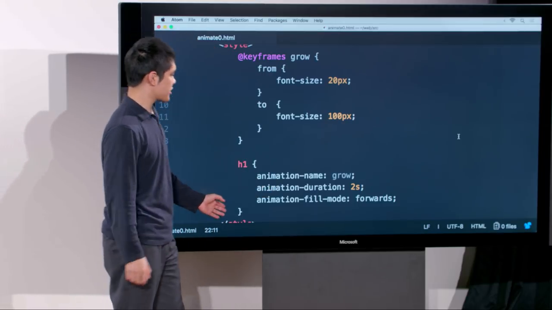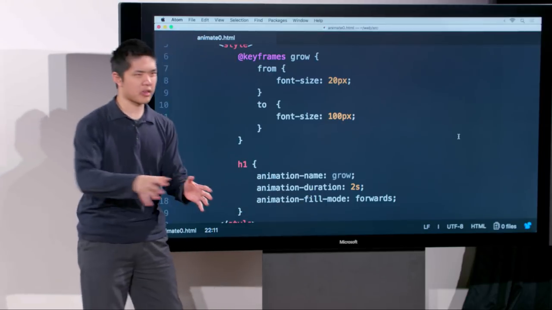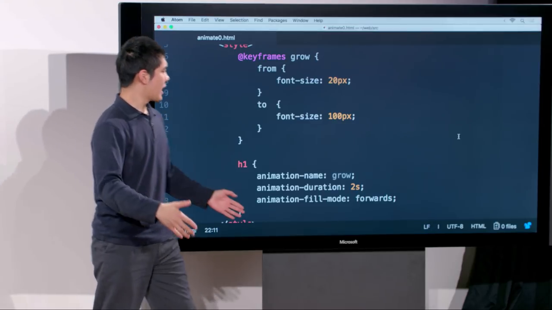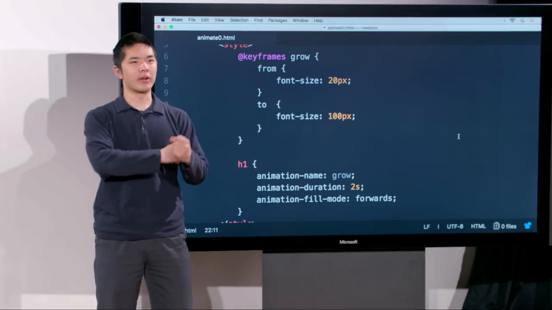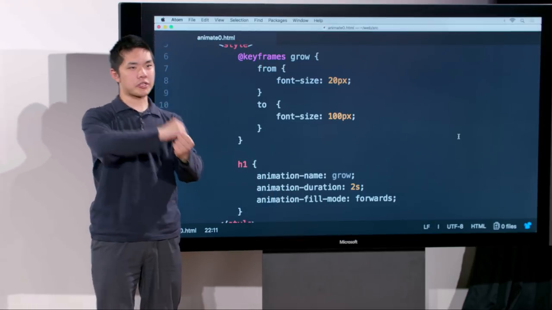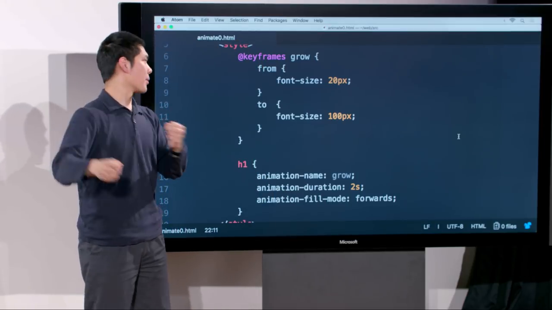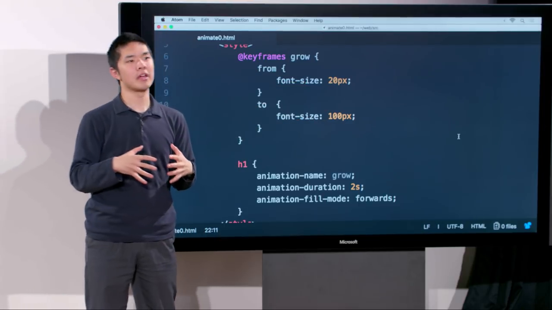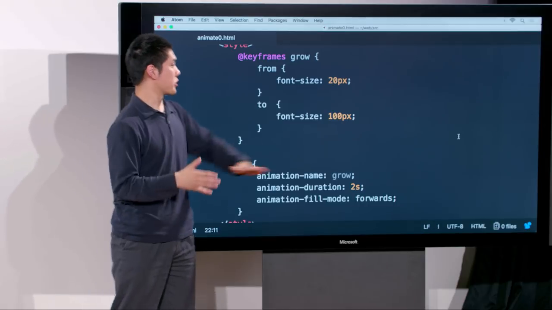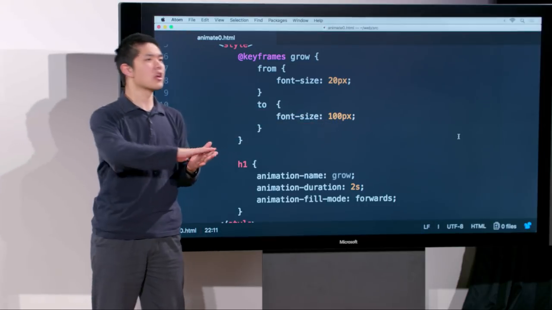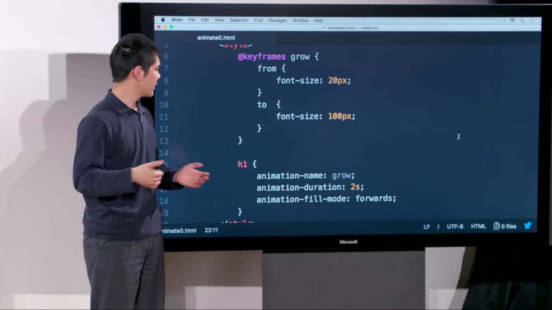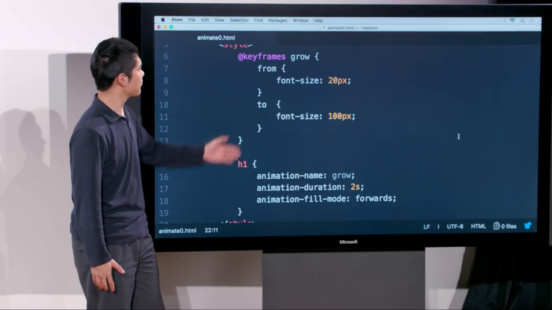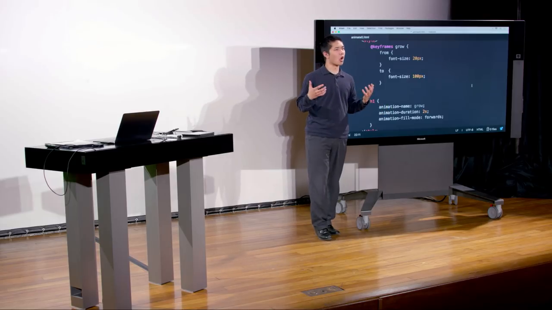And then animation fill mode is a special CSS property that says in what direction the animation should go. By going forwards, we're saying once we've reached the end of the animation, we should keep that state that we end up in. In other words, if we move from 20 pixels to 100 pixels in font size, then after the animation is done running, we should stay at 100 pixels instead of going back to 20, for instance. And so by defining these three properties, we are now telling our h1 heading to undergo this grow animation.